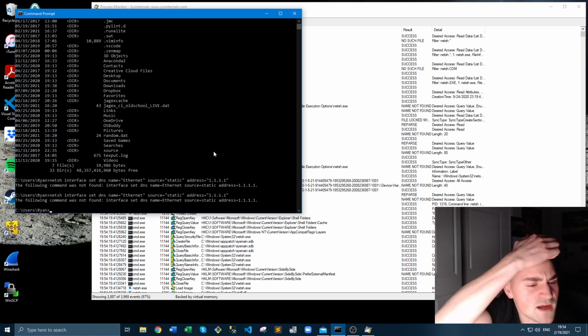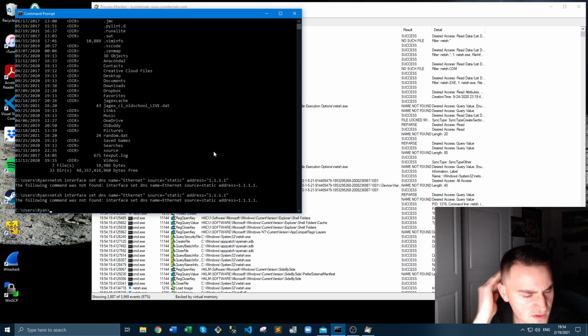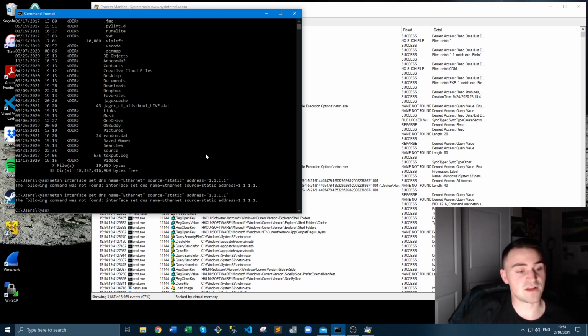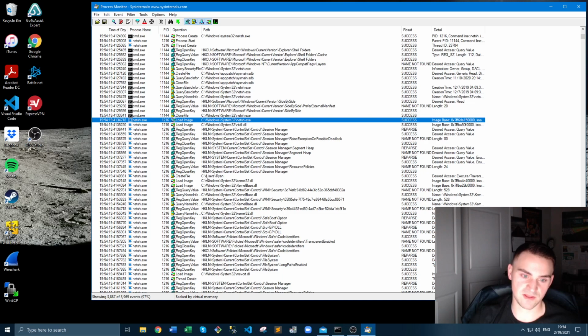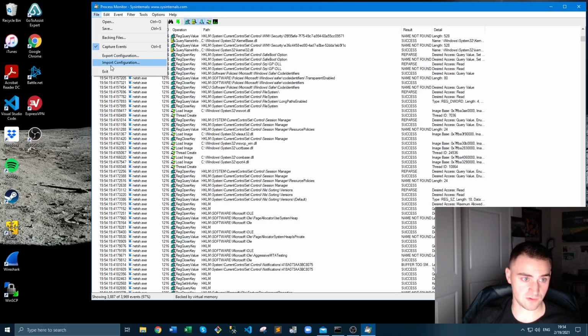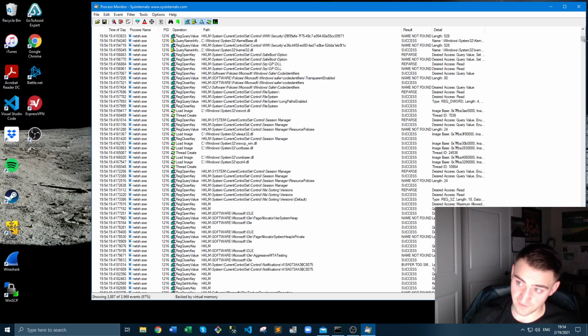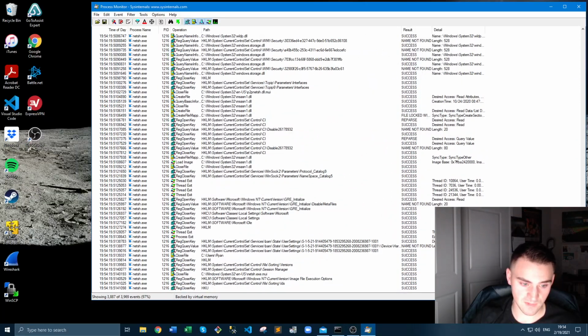And it actually looks like my syntax on this was not correct. The following command was not found: interface set DNS name Ethernet source static address 1.1.1.1. All right, well, that's interesting. So apparently I do have the syntax wrong on that command. Nonetheless, I think the general point remains that this is one way that you can view events. Let me turn off the capture real quick so I don't get anything extra. You can view events that are coming in and out of the processes as they're running.